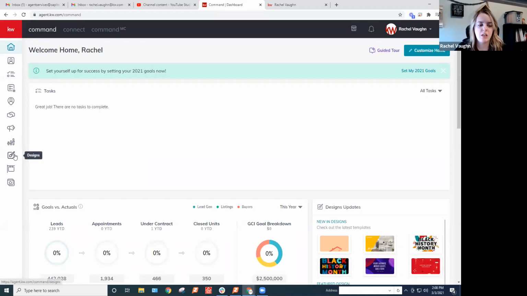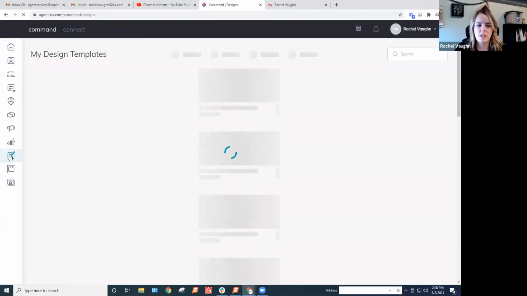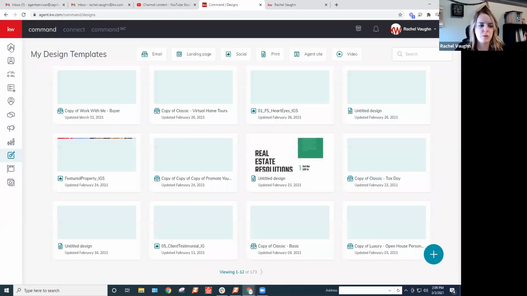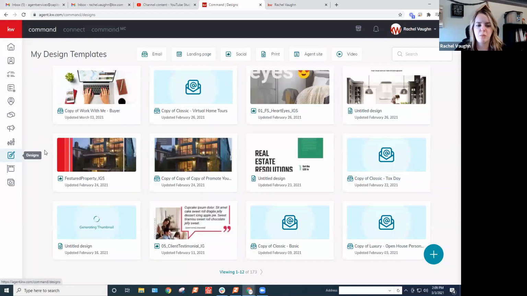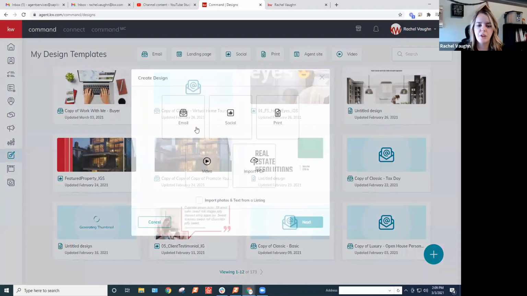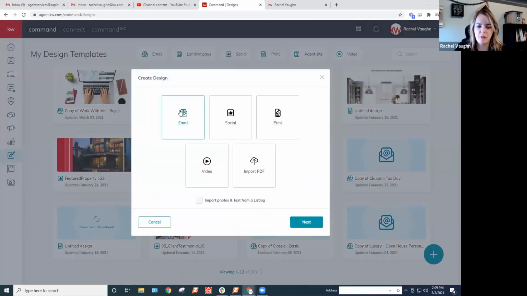But all right, so we're going to go into designs. So I'm just going to click on designs here. I'm in command, just from my home screen. You're going to go to that applet and then just click on the little plus sign right here in the bottom right corner. And you're going to choose email and click next.